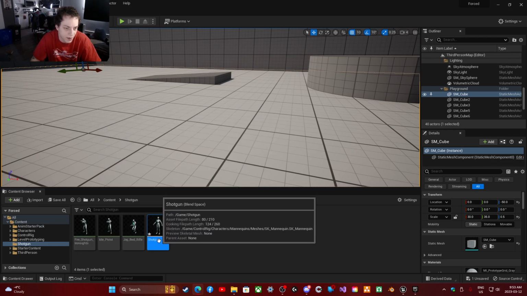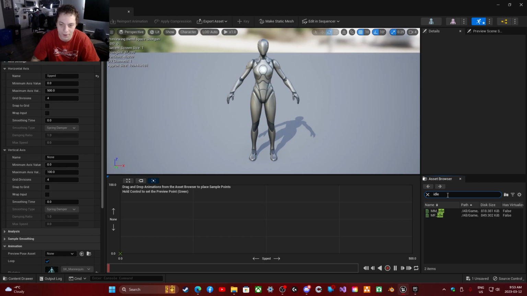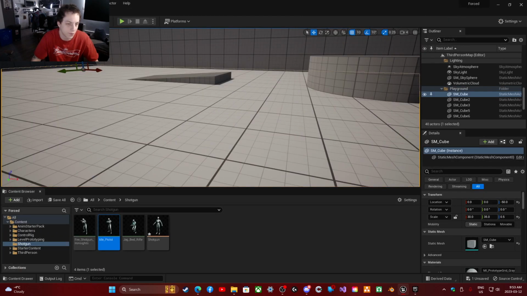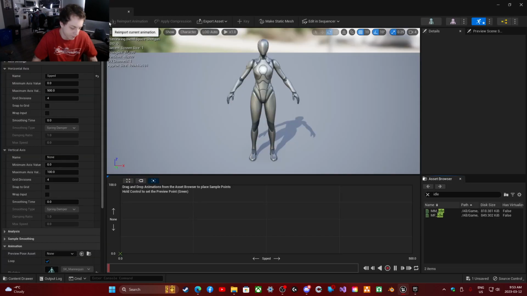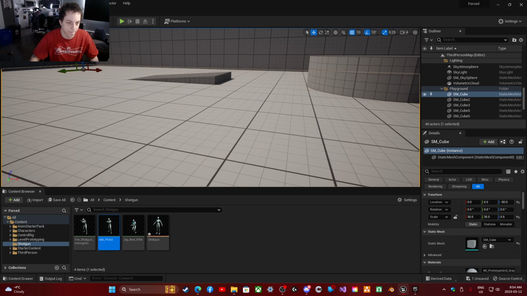Well, I think I might have named it shotgun, like an idiot. Okay, hang on. Let's go. Idle. What's it called? Idle underscore... pistol. Oh wait, hang on, no, it might be that. Fire shotgun.